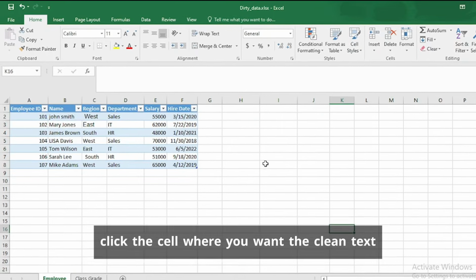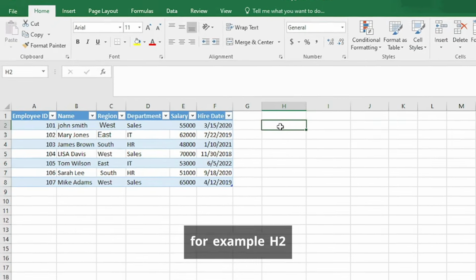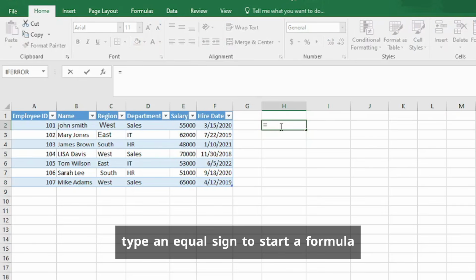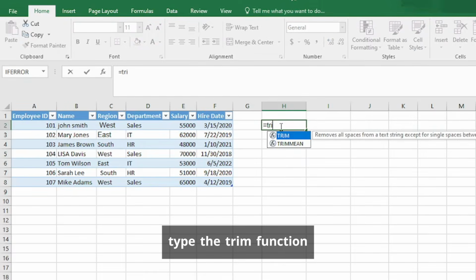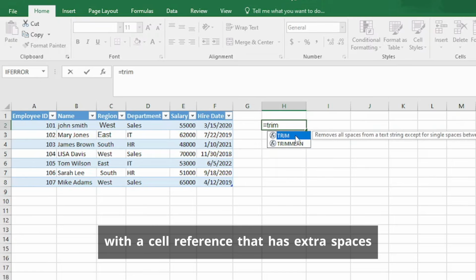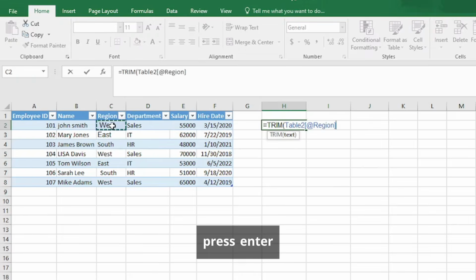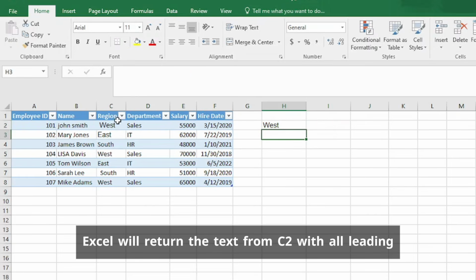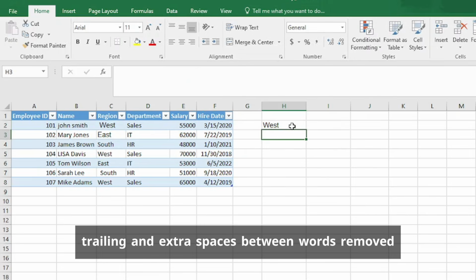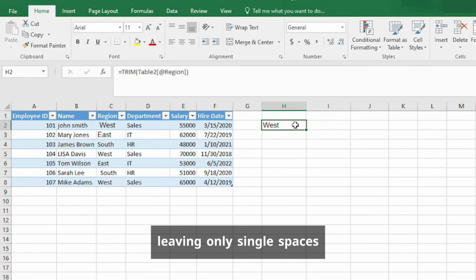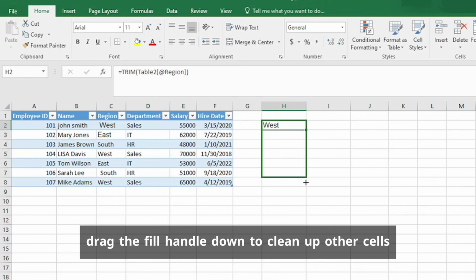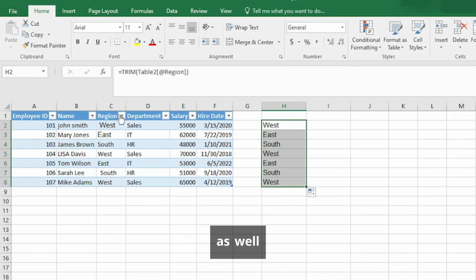Click the cell where you want the clean text, for example H2. Type an equal sign to start a formula. Type the TRIM function with the cell reference that has extra spaces. Press Enter. Excel will return the text from C2 with all leading, trailing, and extra spaces between words removed, leaving only single spaces. Drag the fill handle down to clean up other cells as well.